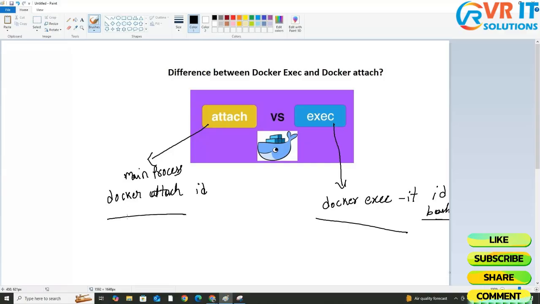And if you want to see the output of the main process running inside a container, like the logs from a server or an interactive output, or if you want to reconnect to a running container process, we will go for Docker attach.